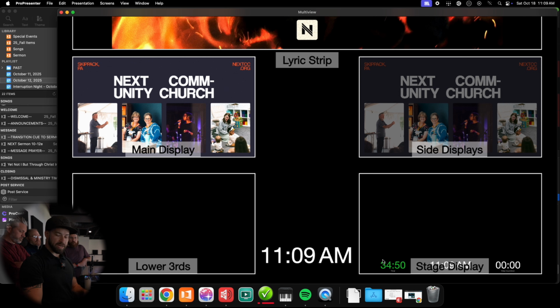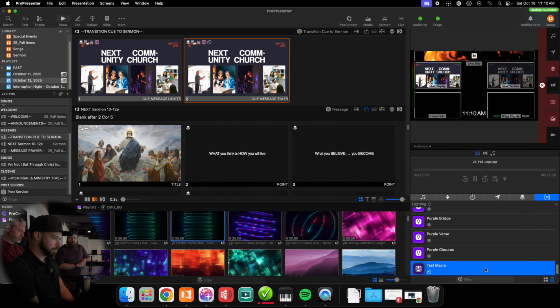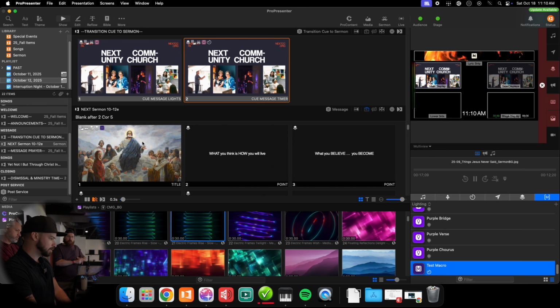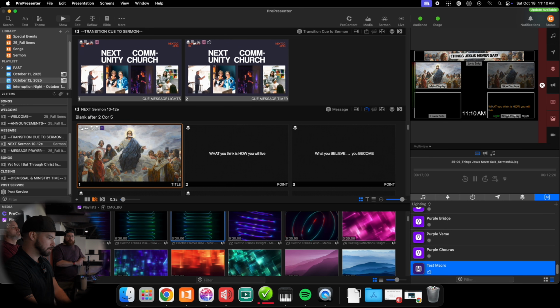Now, if we never reset that, when the sermon comes back, it's going to be wherever it was. When I click on that macro, it changes it back to the beginning. So here's the cool thing about macros. I don't just have to click on it over here. I can drag this onto the slide. So now when I click on that slide, it's going to reset my timer.